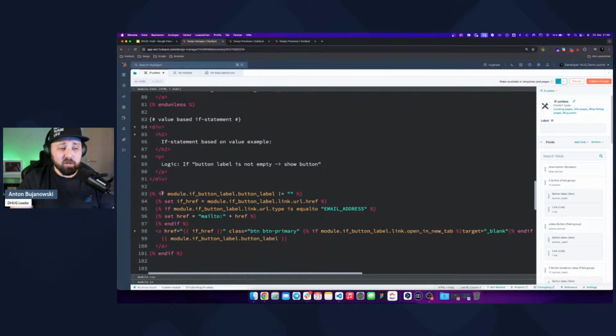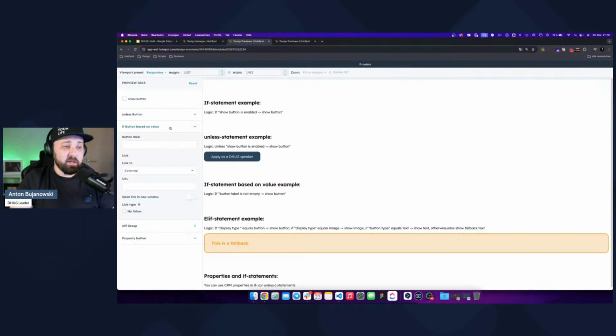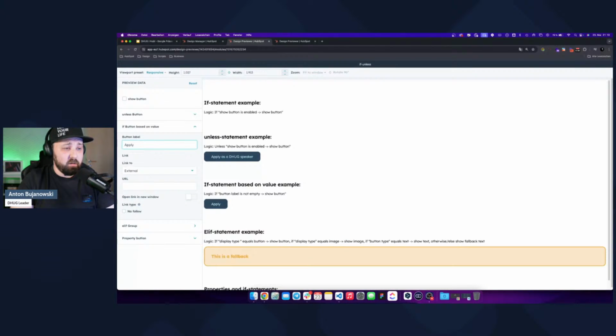So if module, if button label is not empty. And what this means is if this button label is empty, do not show the button. And once I type in something, we see that a button appears, right?